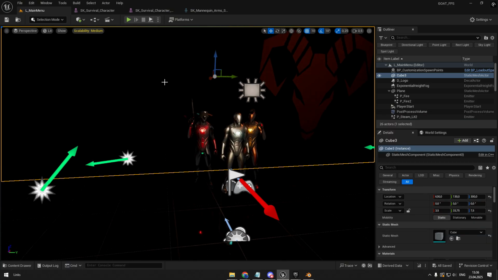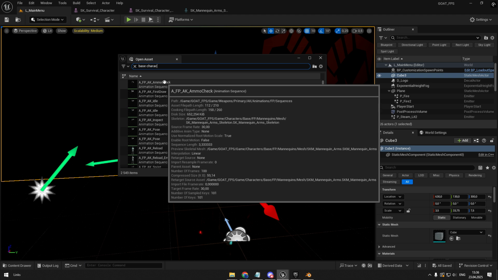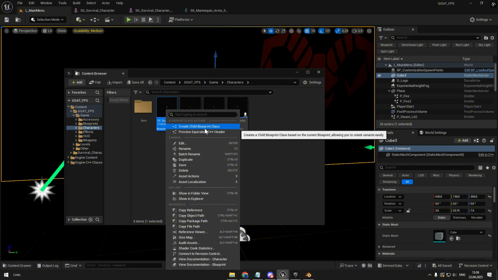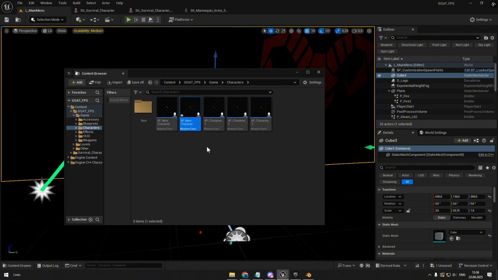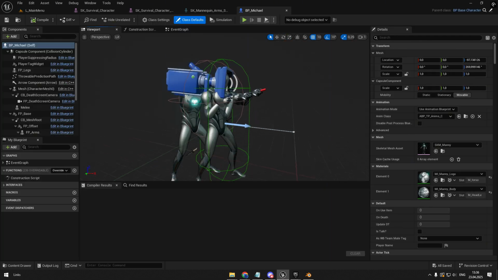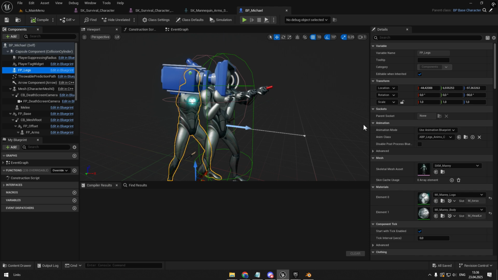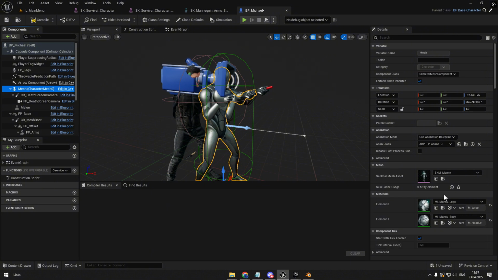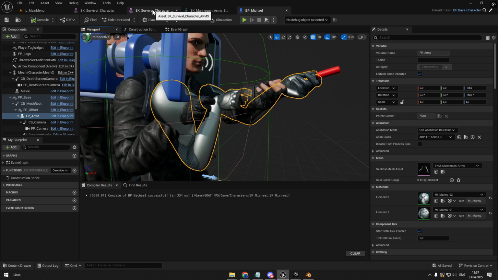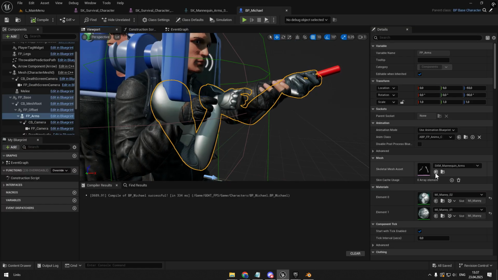To quickly find our base character, press Ctrl+P and type base character. Right-click it and choose Browse to Asset in the content browser. Then, right-click again and select Create Child Blueprint Class. Name it whatever you like. In this case, we'll call it BP_Michael, and then open it. Now go through each component and assign the correct mesh, just like shown in the video. Once you're done, compile and save the blueprint.